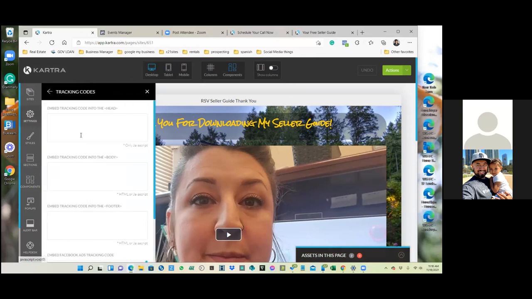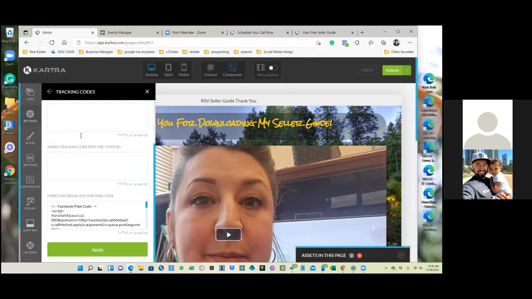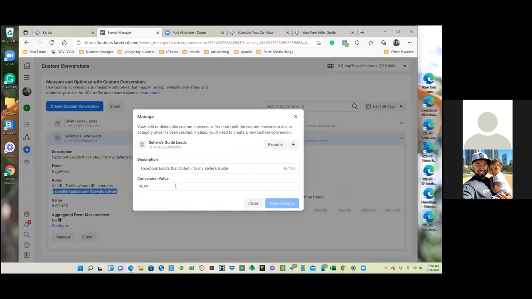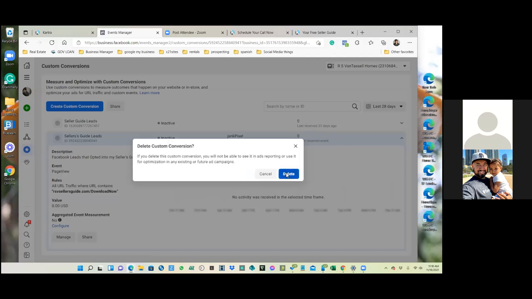Then we're going to scroll down and delete this pixel. Let's get rid of that one and start from scratch. Just copy the whole thing, delete the whole thing. Then let's go into the events manager, and in fact, let's delete these. So hit manage, and then click the drop down next to rename and then delete. So let's delete that one.